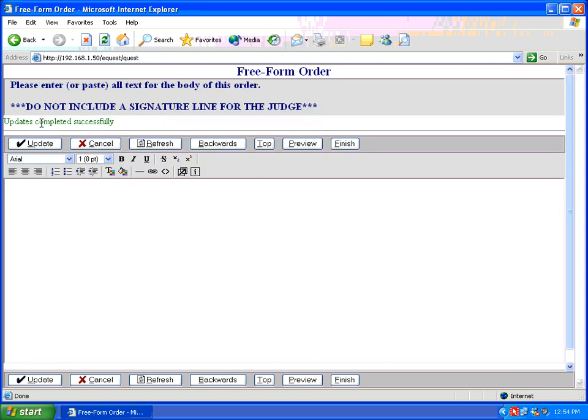The next question is where you can freeform type information in or paste in from another word processing program. We've included some tools on here for you, such as underline, bullet, italics, bold, things of that nature. You can utilize those tools. Since this is an order, I will take care of the signature block for you. Do not include one. If it were a pleading, a motion, go ahead and include it. On orders, I'll take care of it because the judge needs to sign it.